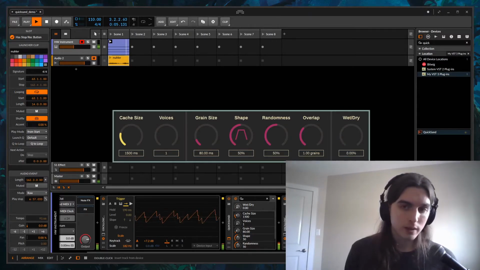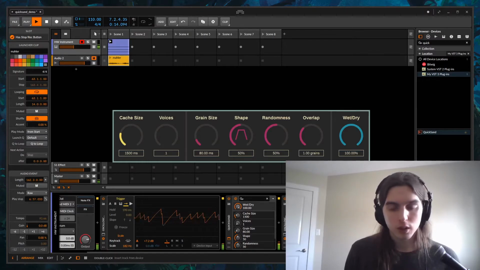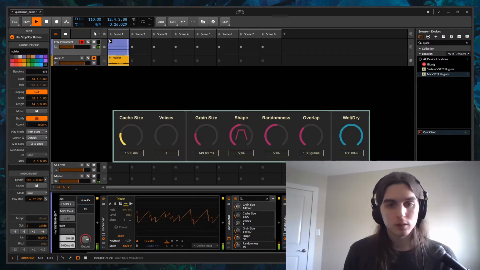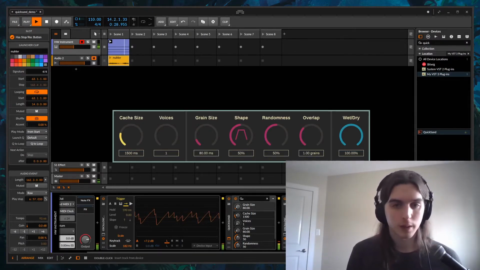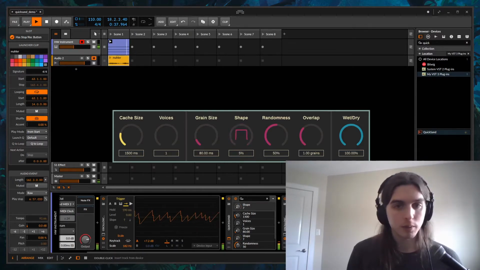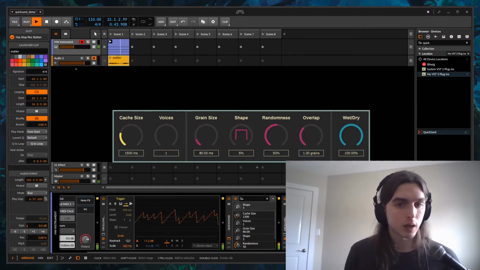You can hear the wet signal is just a straight triad sustained, right? And then as I go into the dry signal, you start to hear this amplitude modulation. We're at an 80 millisecond grain size, and as I adjust that, it slows down, speeds up. I'm just going to set it back to the default for the time being. Now for the shape, you can harden or soften your grains, and I have a minimum of 5% just because at 0%, which is just a square, you get pops and clicks and all sorts of bad stuff.